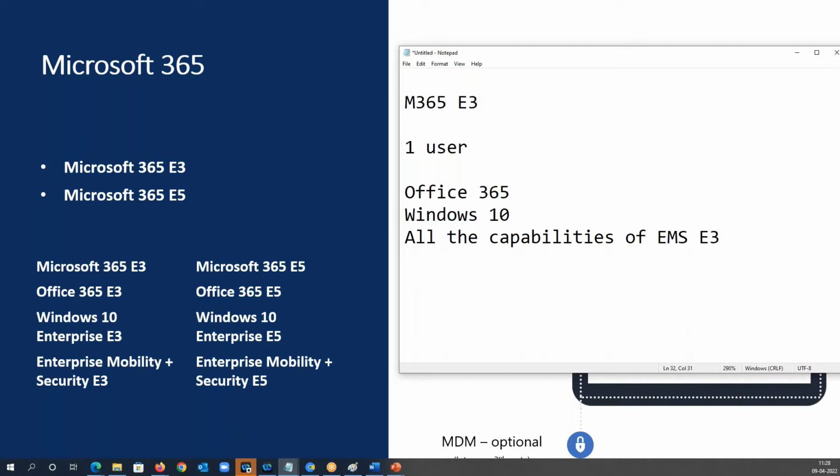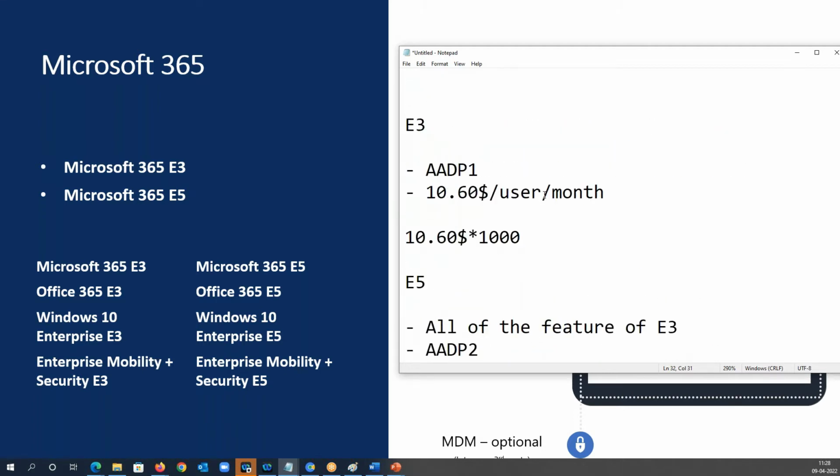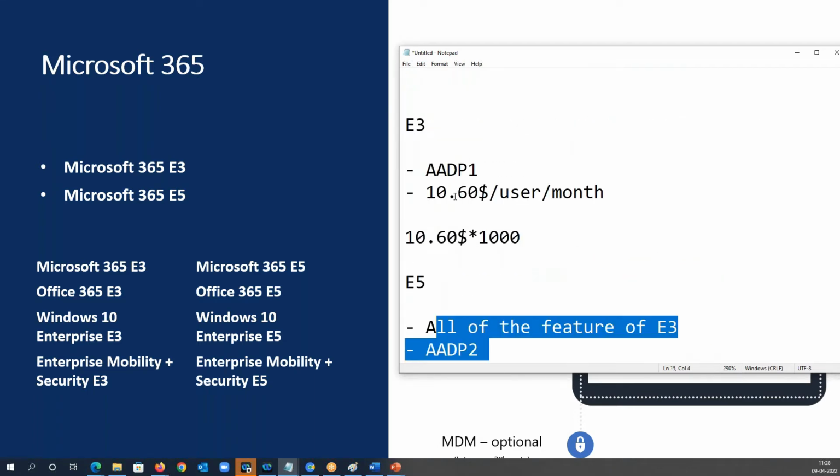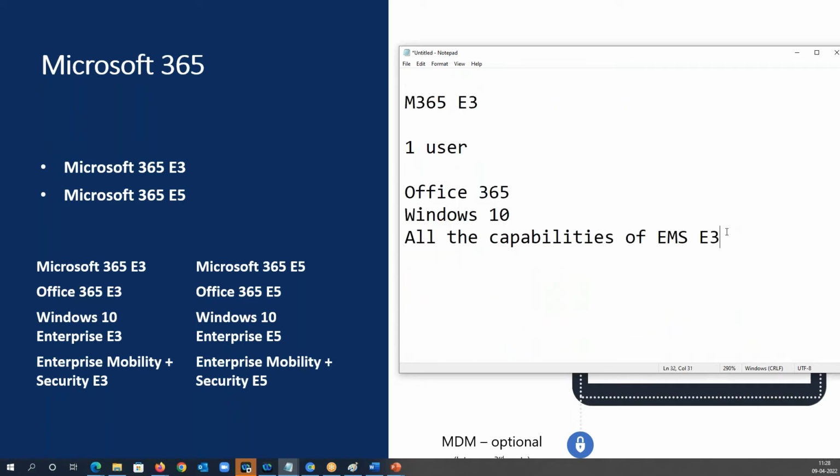Understanding, guys? Understanding now? So here you saw what all E3 has, these things. Basically AAD, E1. Clear now? Simple, isn't it? Now let us see what will E5 have. What will M365 E5 have?